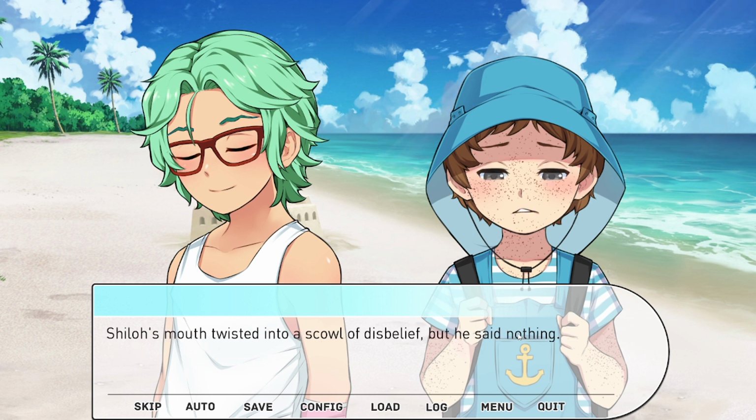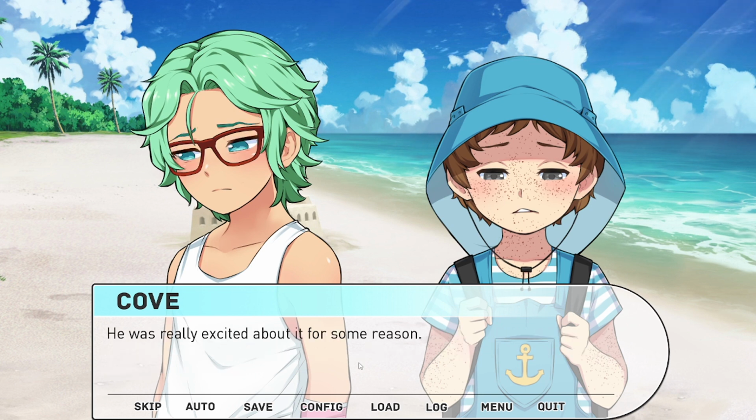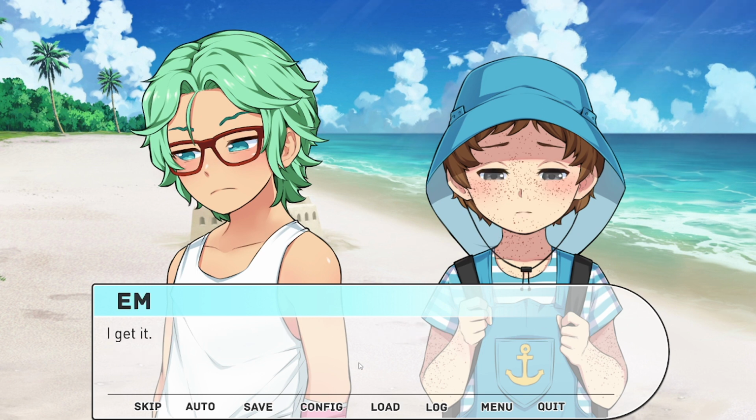Shiloh's mouth twisted into a scowl of disbelief, but he said nothing. Why'd you bring that up anyway? There was a slight shrug of Cove's shoulders. I was thinking about it because of the castle. It made me remember when I moved here. Dad showed me the beach first before we went back to the car to unpack. He was really excited about it for some reason. Cove's brows furrowed a little more as he quietly raked his hand through his hair.